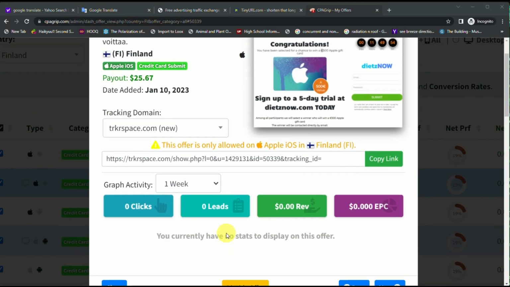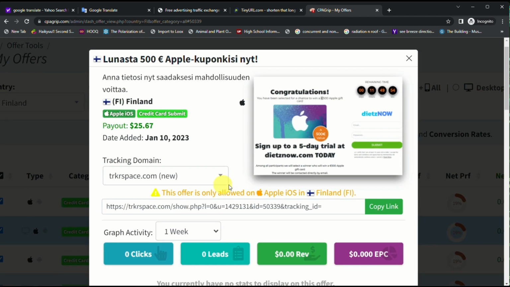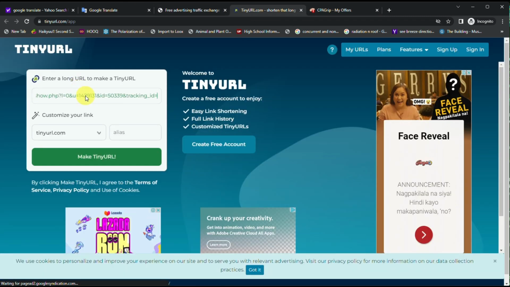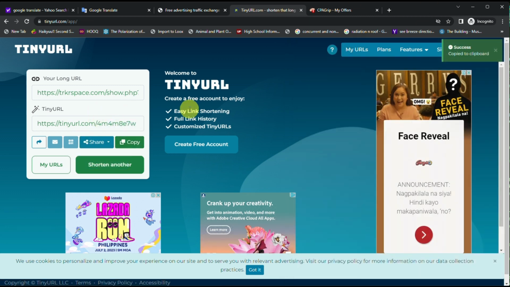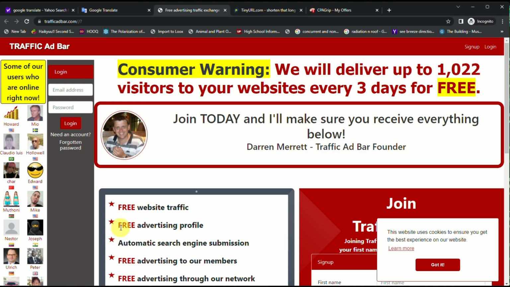You need to make sure as well that you verify your email so that you will be able to copy the link of this offer. Once your email is verified, you can copy the link and go to a platform that shortens the URL. You can use TinyURL here, and then shorten the link and copy that, and then you just need to save it somewhere so that you'll be able to use it later on.